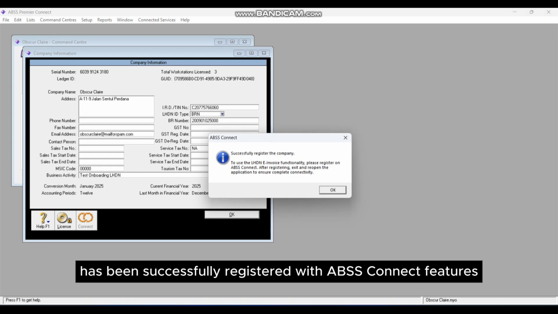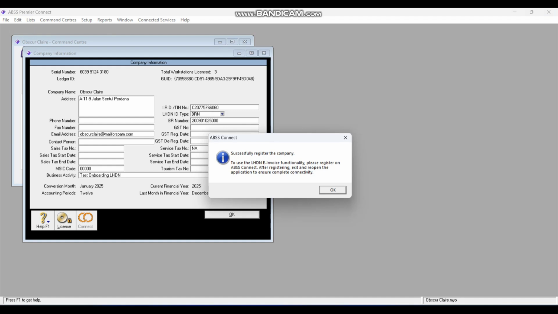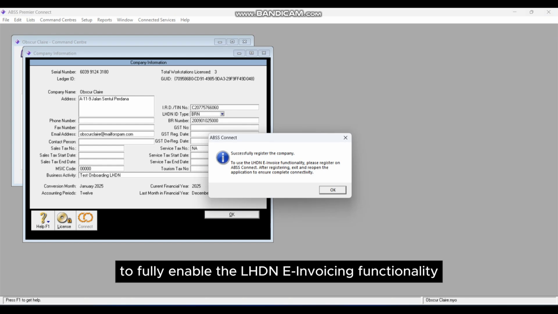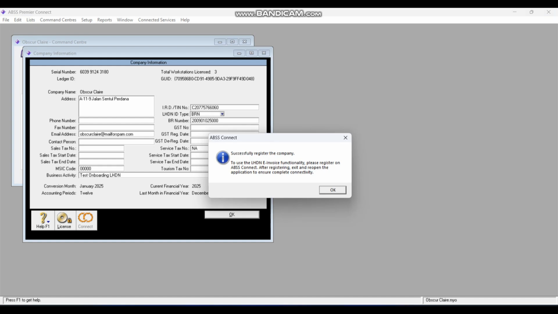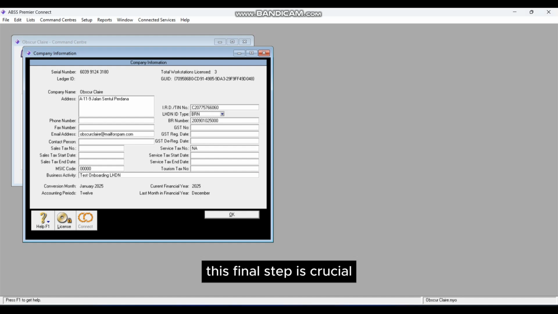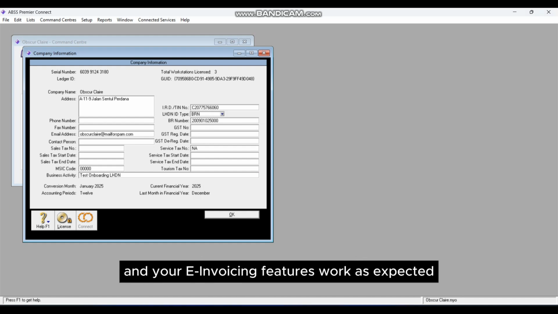Important note for LHDNE invoice users: to fully enable the LHDNE invoicing functionality, it's essential that you complete your registration on ABSS Connect. Once you've registered, please close the application and reopen it. This final step is crucial. It ensures everything syncs properly and your e-invoicing features work as expected.